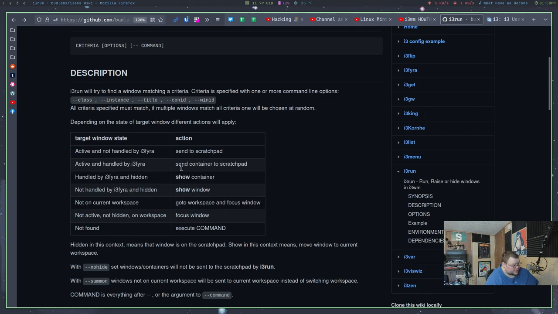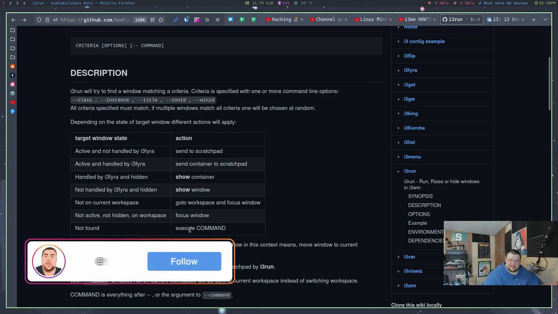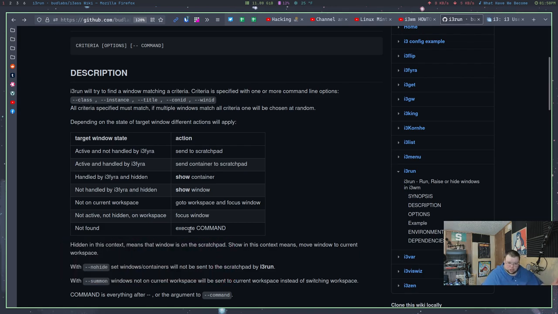So, basically, these are the actions that i3Run will do. If it's active, it will send it to Scratchpad. If it's hidden, it'll show the container. If it's not on current workspace, it will go to the workspace and focus the window. If it's not active, not hidden, or on workspace, it'll focus the window. And if it's not found, it'll execute a command. Now, basically, that last one just means that if the Scratchpad doesn't exist, it'll actually just start it.